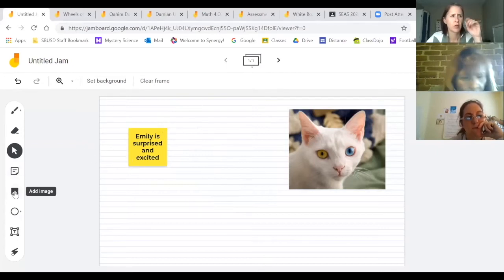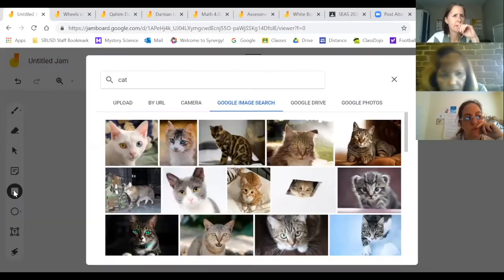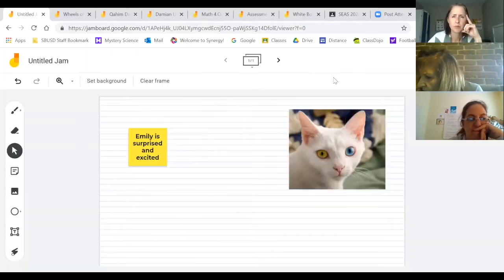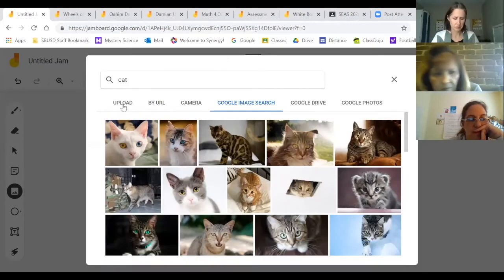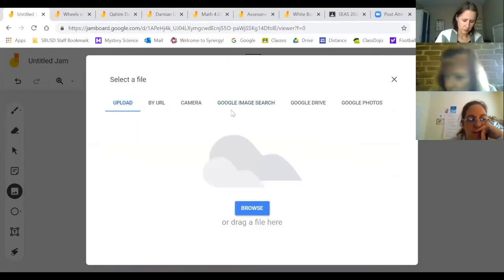Images, add image is popular, especially if kids are writing an essay. So they're writing an essay about cats. They've done their writing. They want to add a picture. So you'll add image. Usually the best way to do that is to do a Google image search, because you can browse your computer or your camera, but that's going to have a limited amount of things.